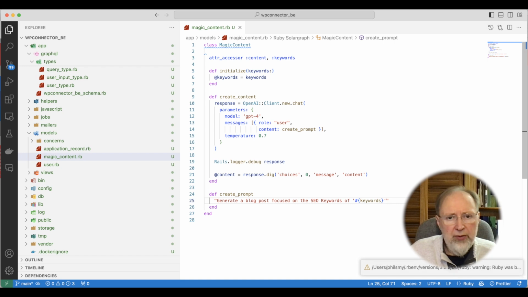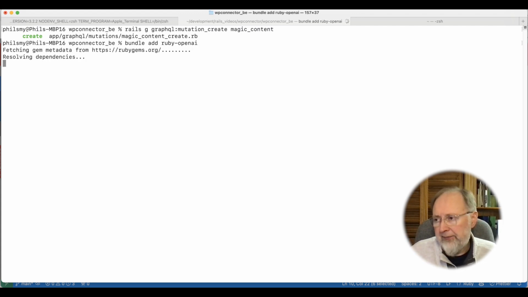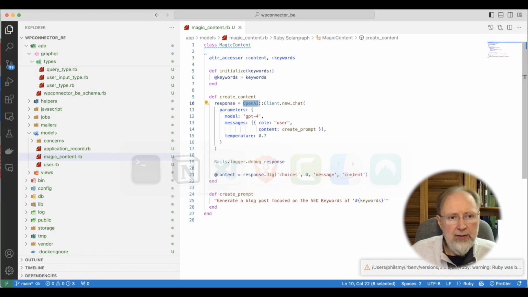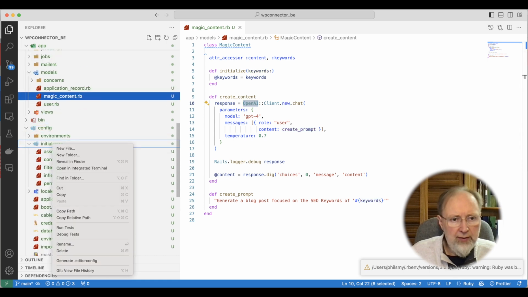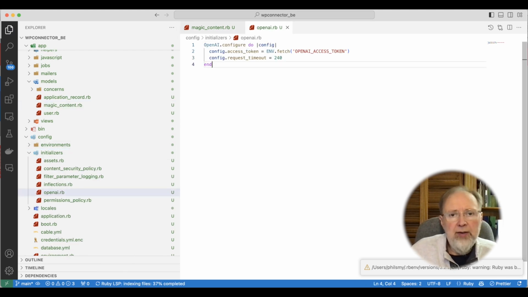So this is all good, but it's OpenAI. We forgot to add the OpenAI stuff. So let's do a bundle, add Ruby OpenAI, which is the OpenAI gem. And we'll create a config initializer, OpenAI.rb, and this just sets up the token.